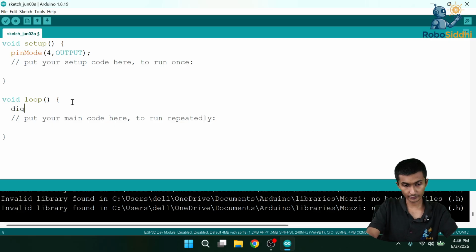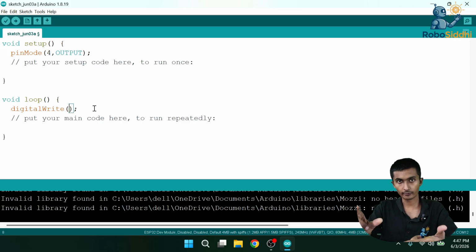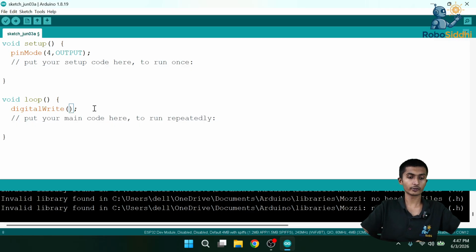First of all, we are going to use digitalWrite. This is a digitalWrite function. Wherever you need 0 or 1, either 0 volts or 5 volts of power, you are going to use the digitalWrite function. Whenever we use digitalWrite, we have two options: either we can set the pin to high or we can set the pin to low. So here we are using pin number 4. Let's make it high, like this.